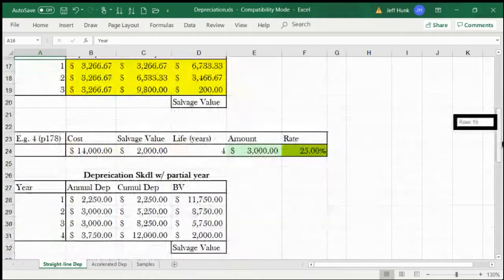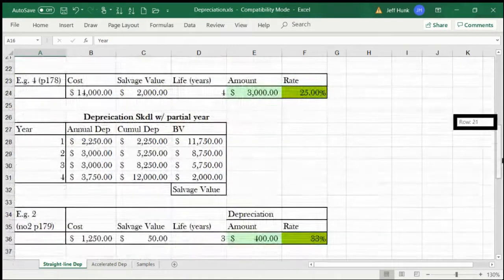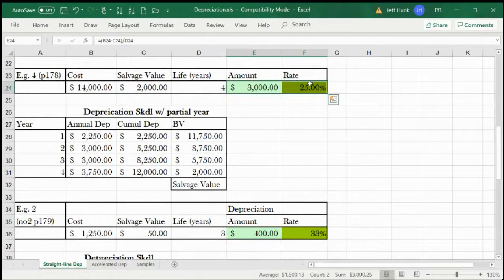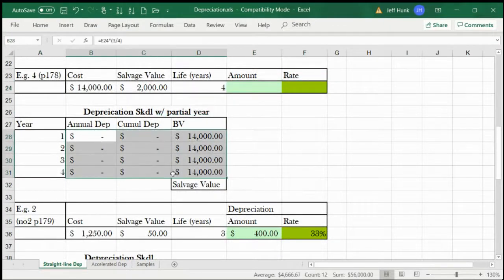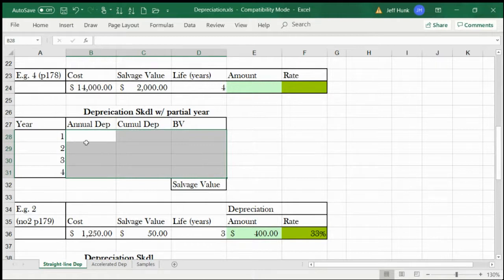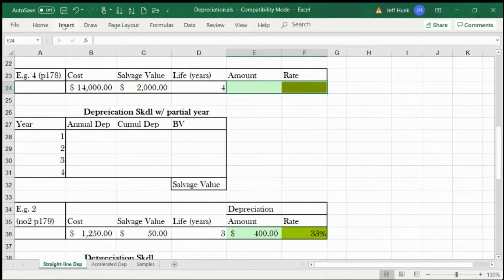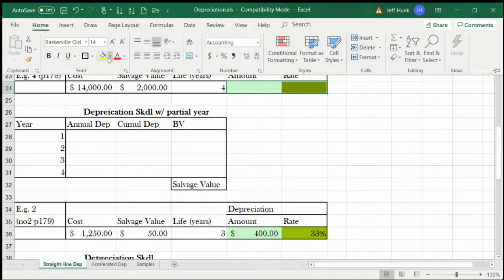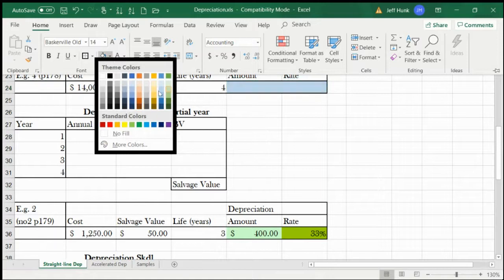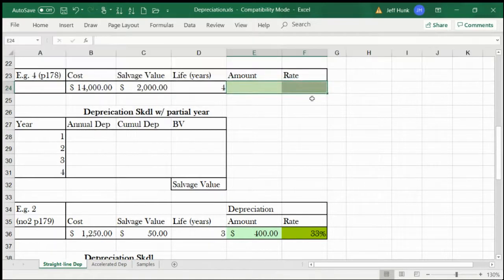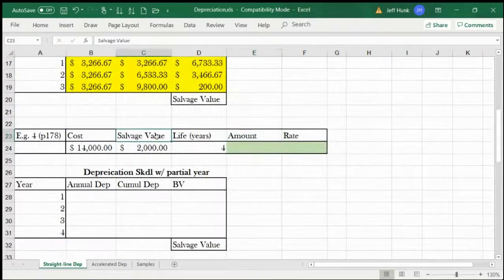Now, let's move on to the next example. Let me delete all of this. This is easy, we all understand what is being asked for. This is a 4-year model, a 4-year asset with a 4-year life.